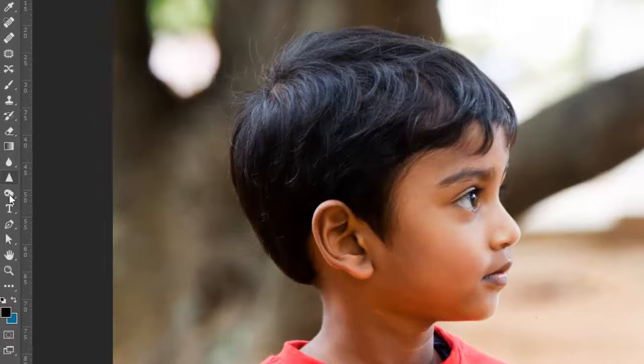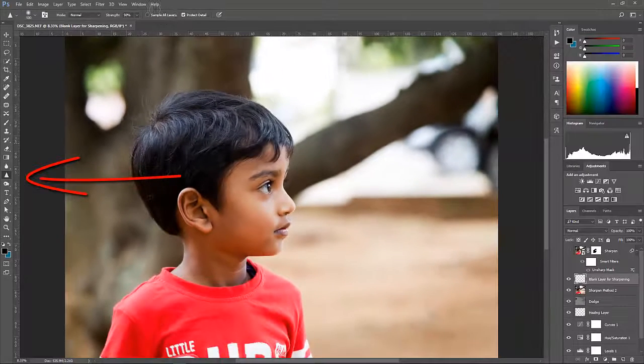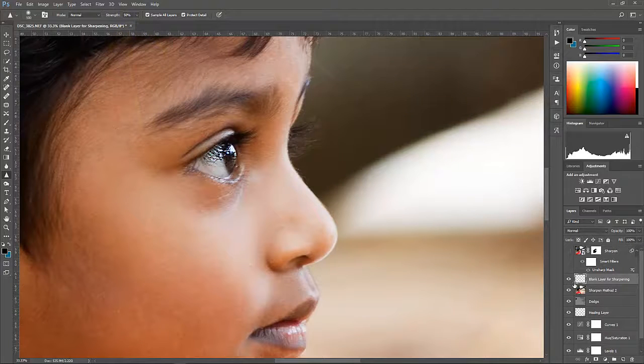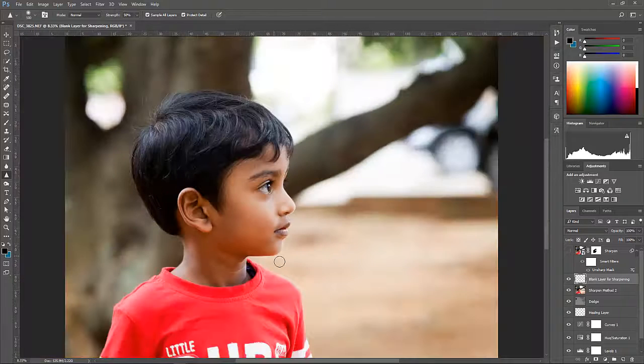Select the Sharpen tool. If you don't know what it is, you can take a look at the left side panel. It's the triangle shaped tool. Again, select Sample All Layers. Start using the tool with strength set to 50% or less. Now in this image, notice that I have sharpened only the eye.